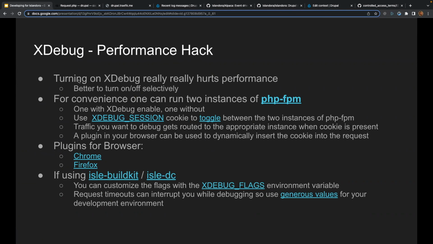For example, when I'm installing a Drupal site from scratch, if Xdebug is turned on, even if I don't have that cookie in place, it probably takes like 5 to 8 minutes for the site to install. If Xdebug is not turned on, it's about 1.5 minutes. So you can see that level of performance drop off.